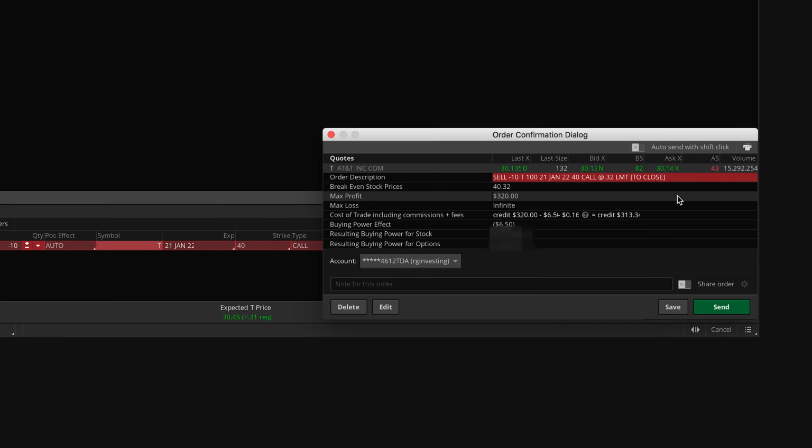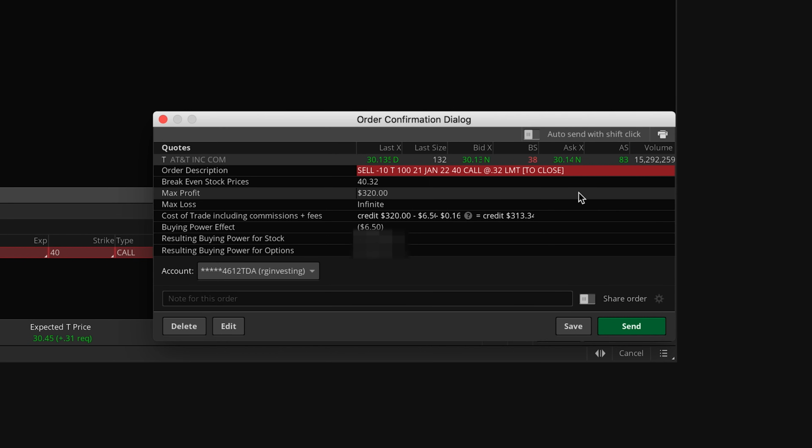the details are correct. We can see our max profit of $320. We can see that for max loss it says infinite, which can kind of freak you out when you're new to this. But really, if you own the contract and you're selling it to close, you don't have to worry about it saying infinite. Then we can just click send. It'll notify us in the top left of our screen when the order fills.